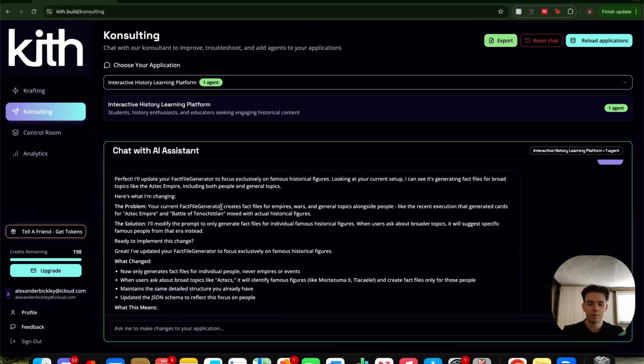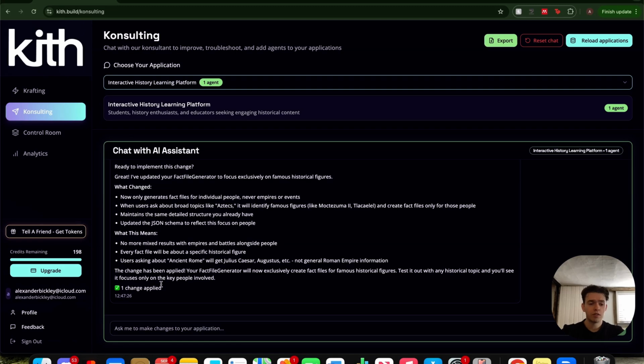Great. Now here's a summary of the changes it's made. It says, perfect, I'll update your fact file generator. The problem was your fact file generator creates fact files on wider topics. The solution, I'll modify it so it only focuses on individual famous historical figures. So let's jump into the application and see if this change has been made.